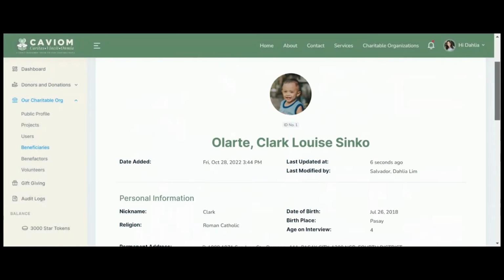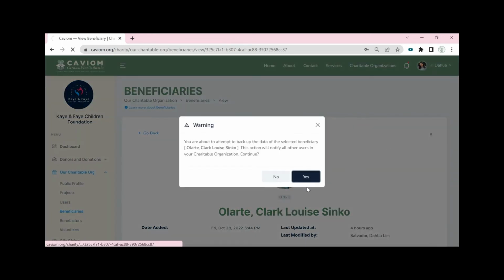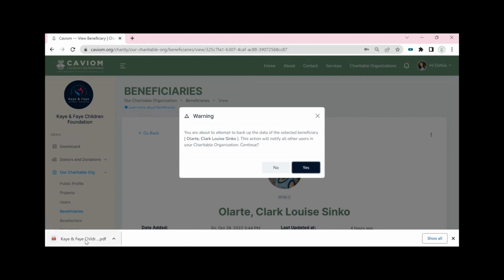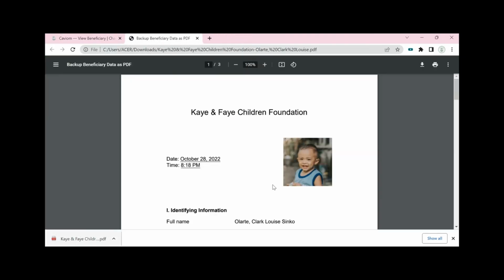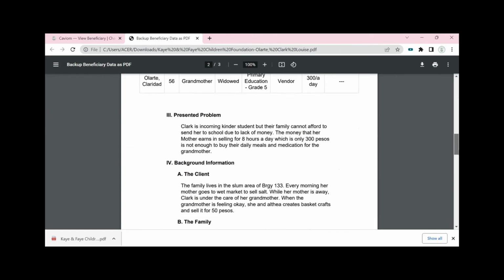We can actually back up the record of this specific beneficiary. Just click on the vertical 3 dots at the upper right. Let's back up the record to a PDF file. Now as you can see, the record has been created as a PDF file. You can now print it or store it in your drive.